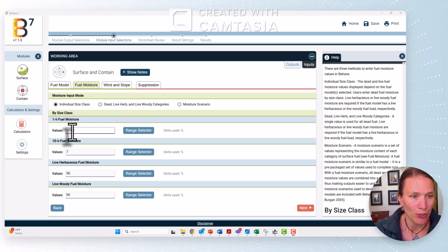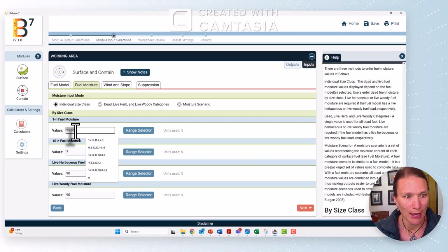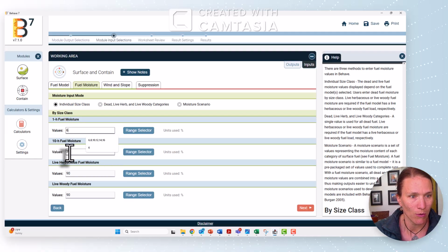For 1 hour fuel moistures, I'm just going to use my lowest end parameters, or what's likely for me to burn under. So 6, 7 for my 1 and 10, and for my live herbaceous, I'm going to use 90 and woody.